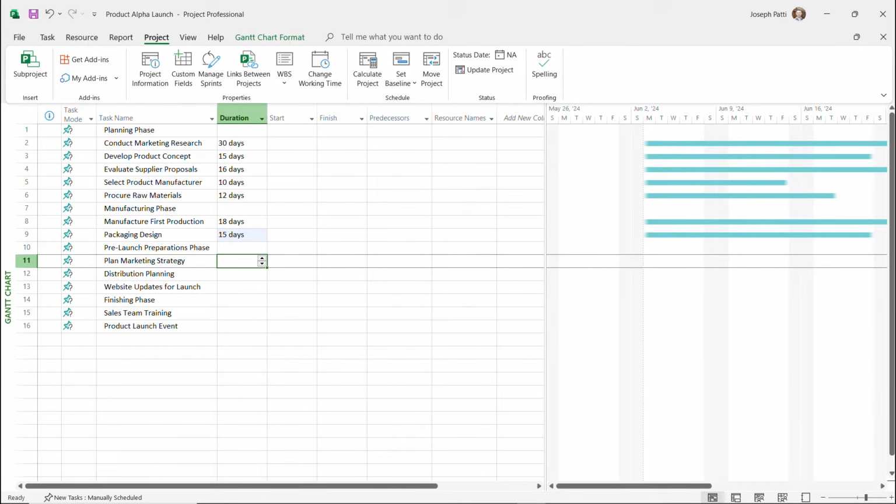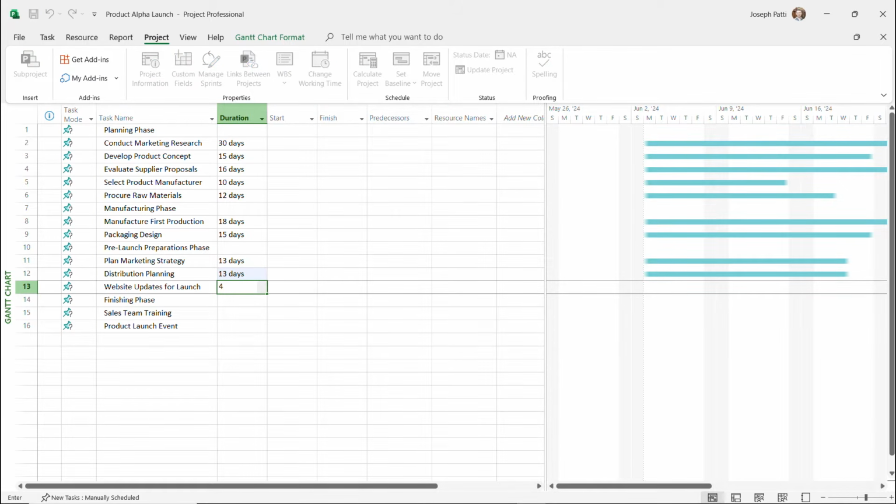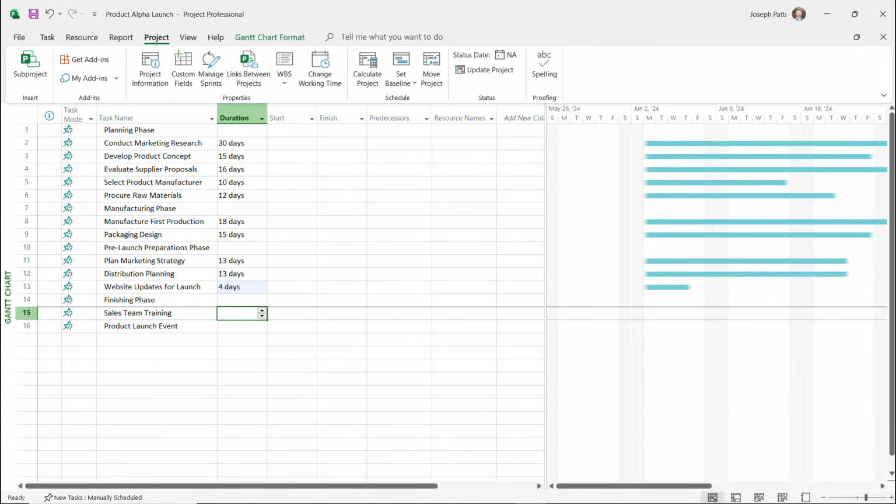The planned marketing strategy, that might take 13 days. Distribution planning, that might take us like 13 as well. Website, that's going to probably be 4 since it's only updates. Sales team training, now be 11 days. And then the product launch event, that's a 3-day event.